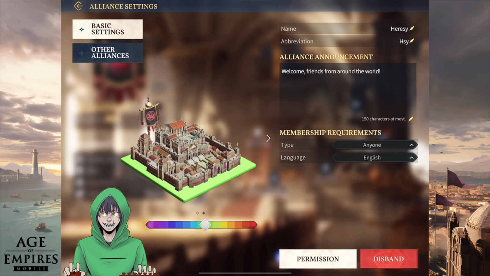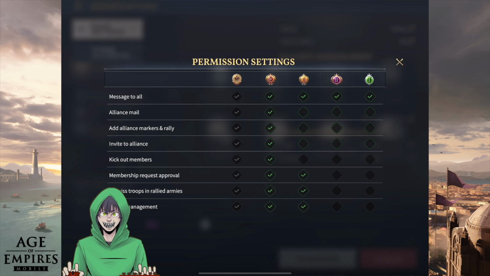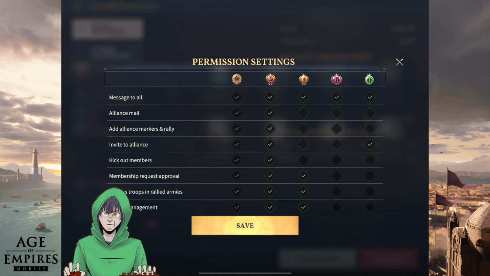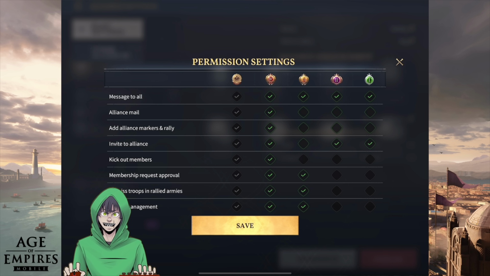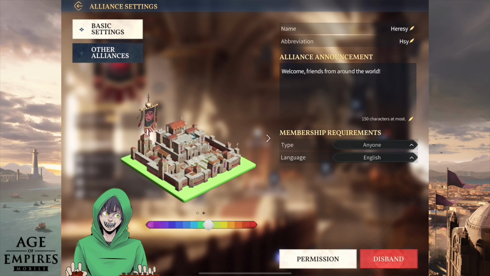You can also set your permissions. Again, here you can set, depending on the rank of the player within your alliance, they can do certain things like invite other people to the alliance. If I just want anyone at rank 3 to be able to directly invite anyone to the alliance, I can just do that. Click Save, and that's applied. That means anybody in the alliance can invite anybody else in.